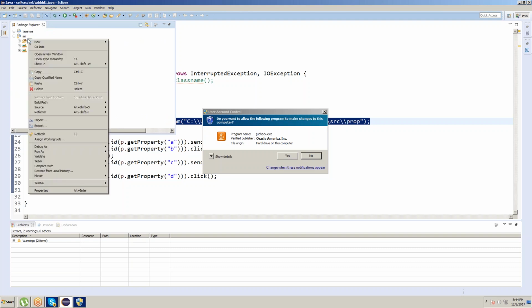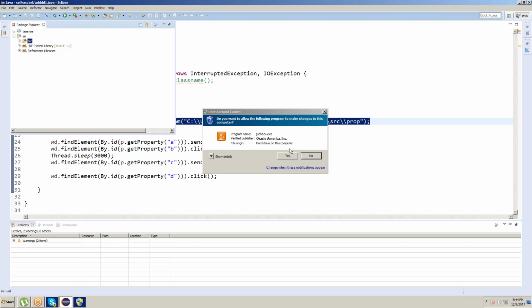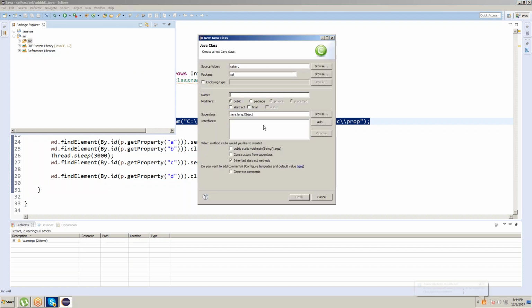Go to SRC, click the new class. Class name is coordinates. Finding coordinates. Mark public, and the required imports, to continue.